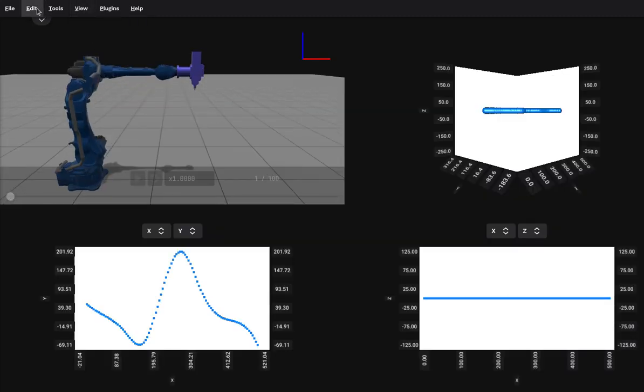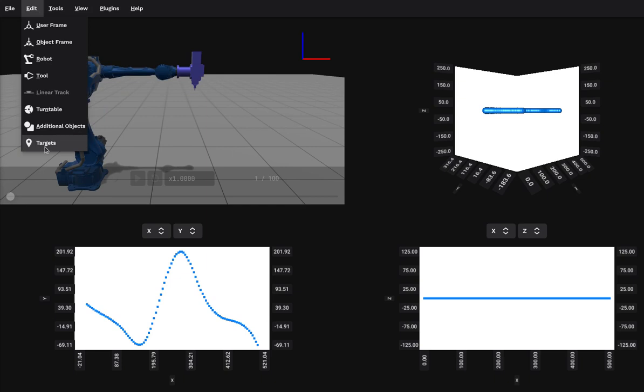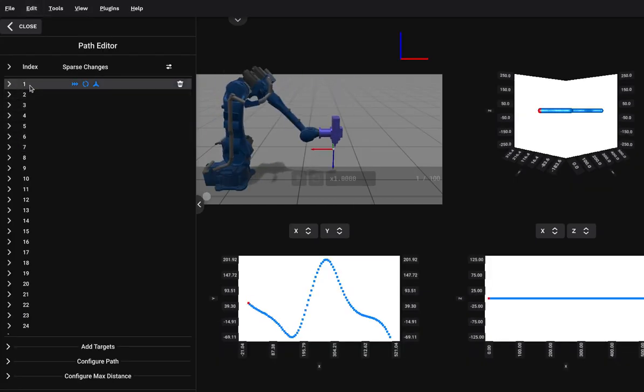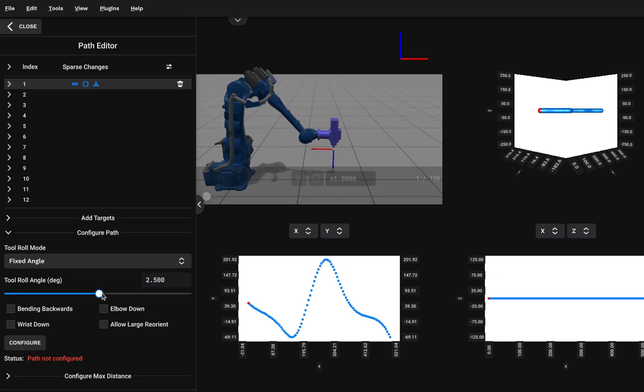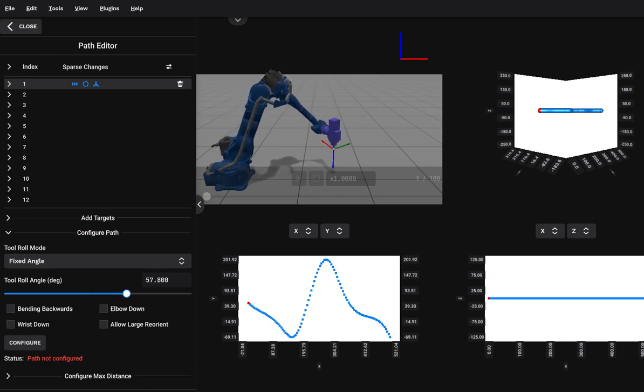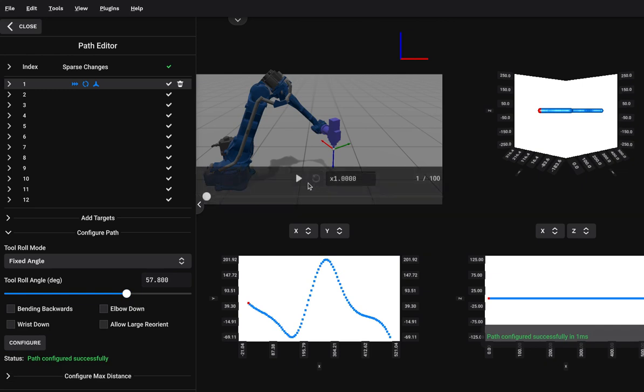I can go Edit Targets, select the first one, Configure Path. Here I can change the tool roll angle, like that. Configure, and play the simulation.